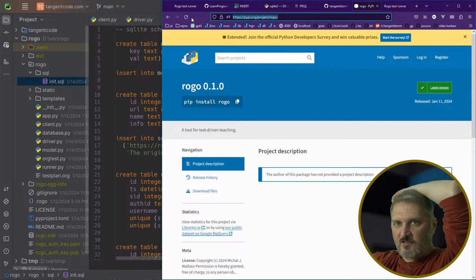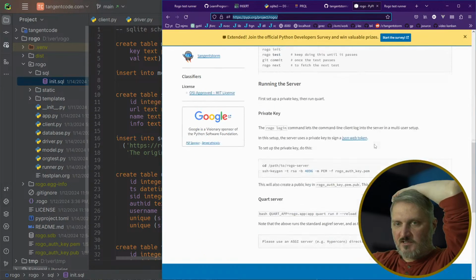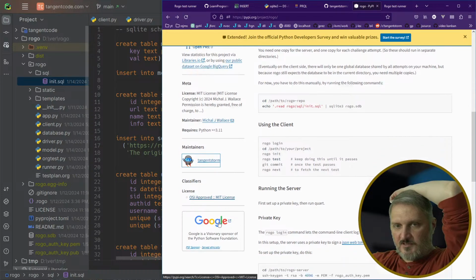So let's see what happens here if we refresh this. It should say 1.1. Hey, look at that. Beautiful, beautiful, beautiful. Container, Michael Wallace, and it's put my email address online for everyone to see. Wonderful. Requires Python 3.11, Tangent Storm. Do I have other things? I do have other things.